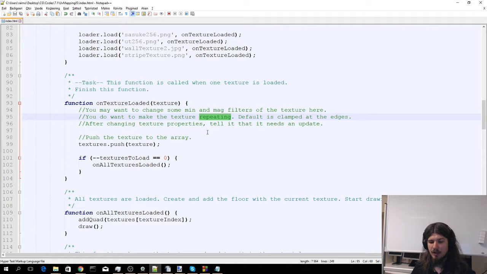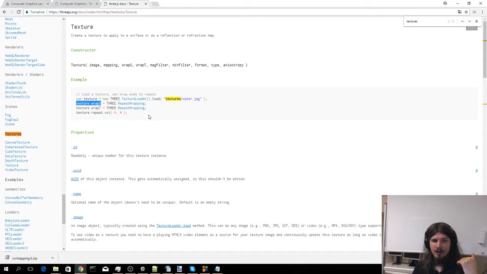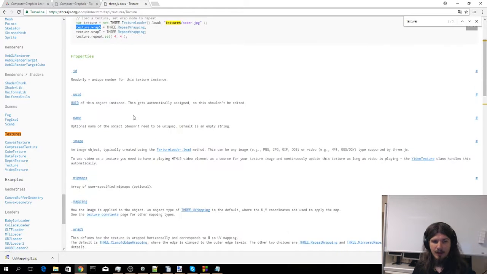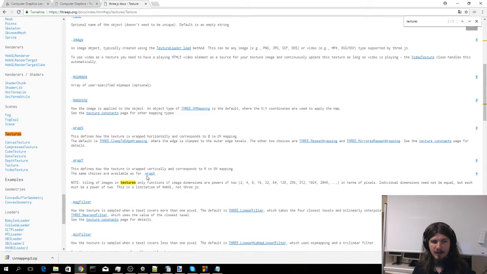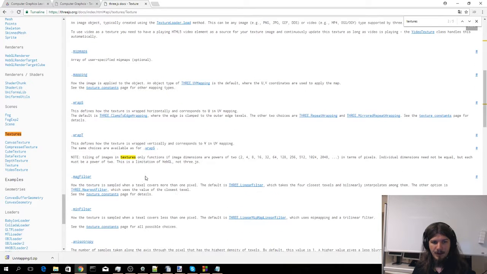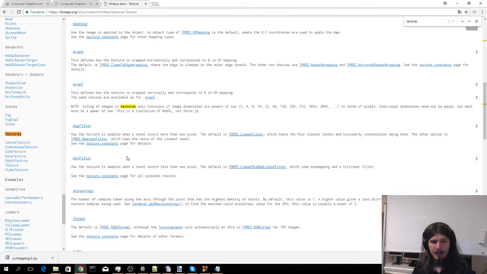So this is the kind of the repeat part. As we also discussed in the lecture, what happens if you go outside of the UV space, so over 1 or less than 0? Will it clamp? Will it repeat? What will it do? And you can read about different parameters you can use here. So you will use some tiling things, but also these magnification and minification filters are important.